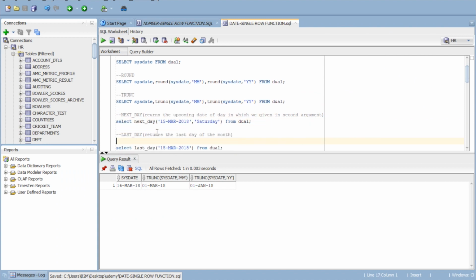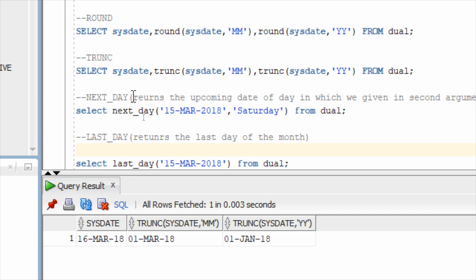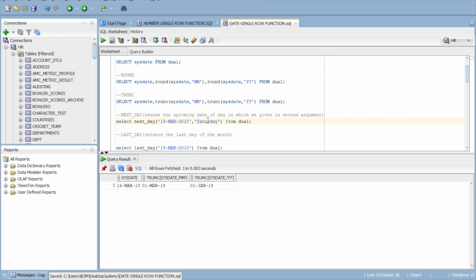And we have one more interesting date function, which is next_day. So select next_day. Next_day has two arguments. The first argument is whatever date you would like to give, please give that date here. For example, I give 15th March 2018 and here I give Saturday. What does it mean? From 15th March 2018, whatever the upcoming Saturday is, that date it will return as a result.